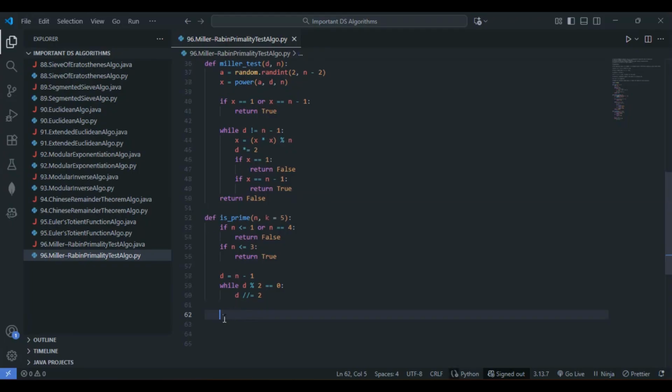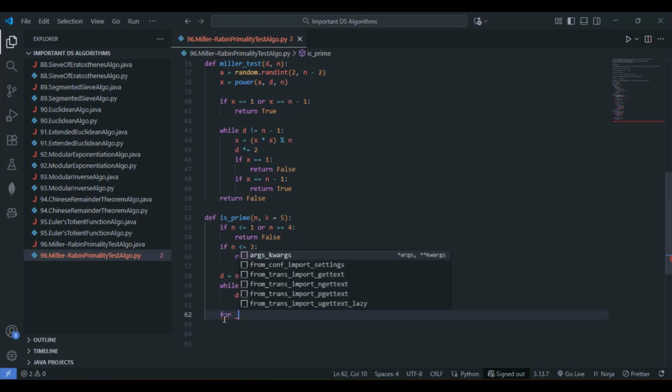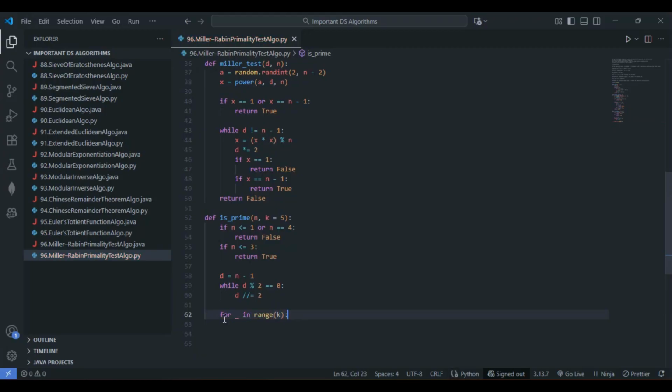Next, let's go with a for loop to repeat the test k times. So I'll just go with for underscore in range, and let me pass k.